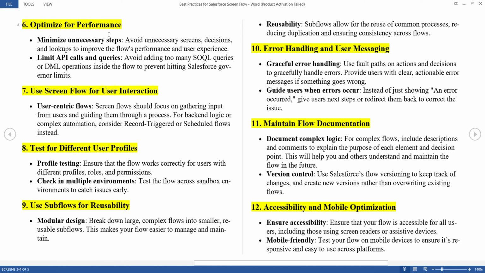Optimize for performance. Minimize unnecessary steps, and avoid unnecessary screens, decisions, and lookups to improve flow performance and user experience. Limit API calls and queries. Avoid adding too many SOQL queries or DML operations inside the flow to prevent hitting Salesforce governor limits. Use screen flow for user interaction.